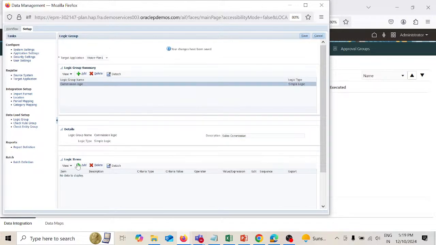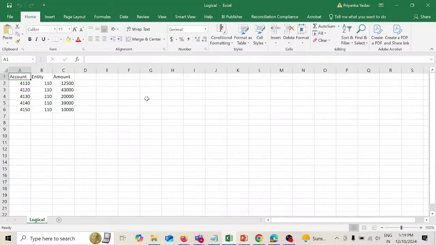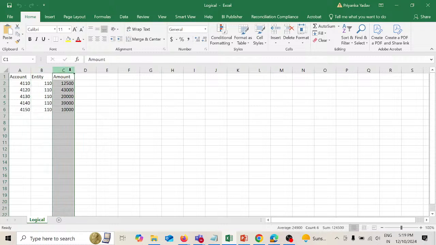Now here we have to provide the logic item. For that, let me first explain to you the data file that I'm going to load. If you see here, the first column is account, second entity, and third is amount. Now here account, these are all the revenue members. Okay, I have picked up the revenue members. This 14150 is the miscellaneous revenue.